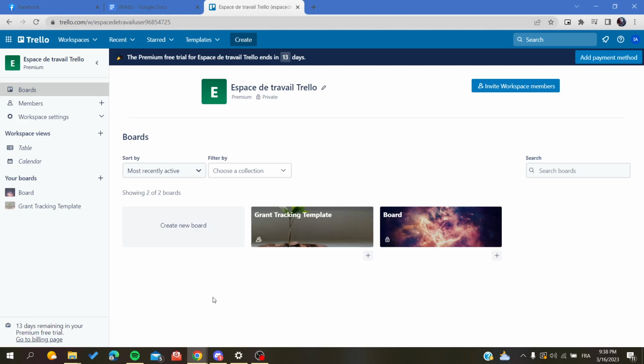And if you don't already have a Trello account, all you need to do is to connect with your Gmail or Facebook or Apple accounts. Otherwise, you can just sign up with your email and create an account. After that, you will need just to follow these simple steps.